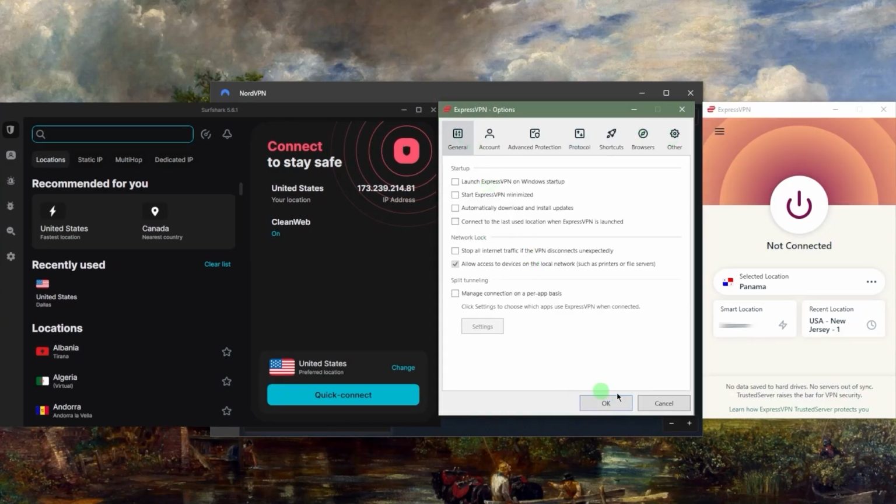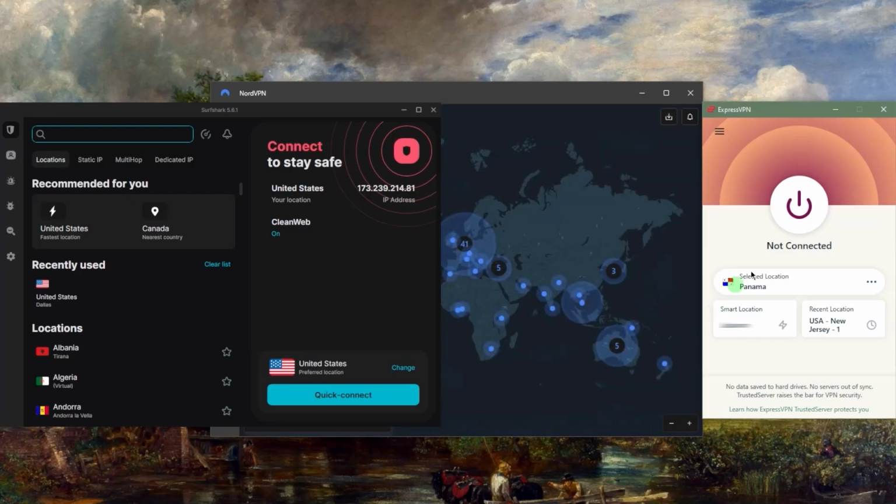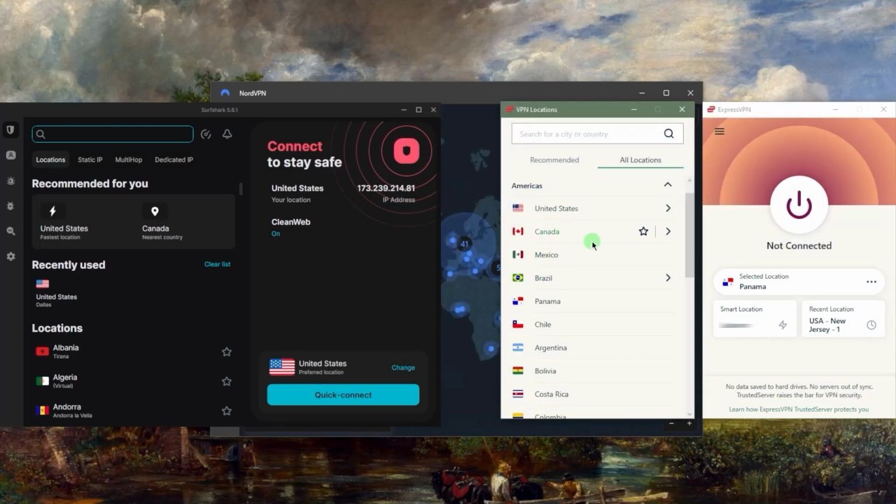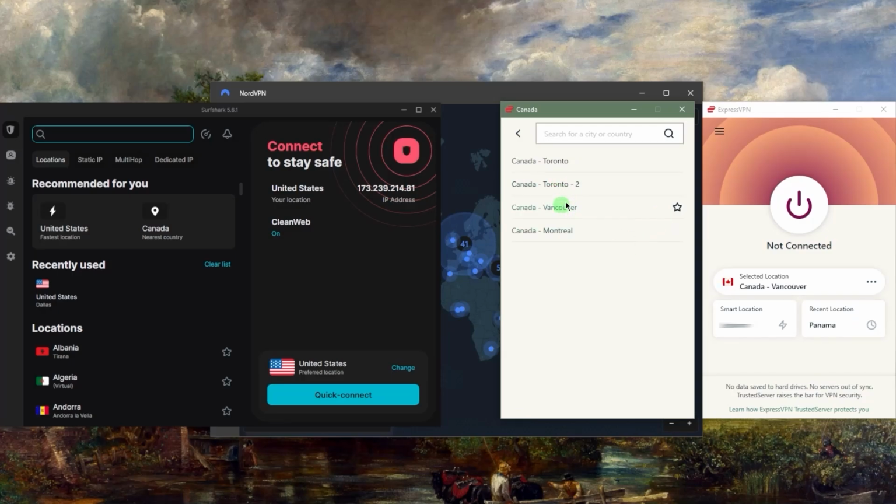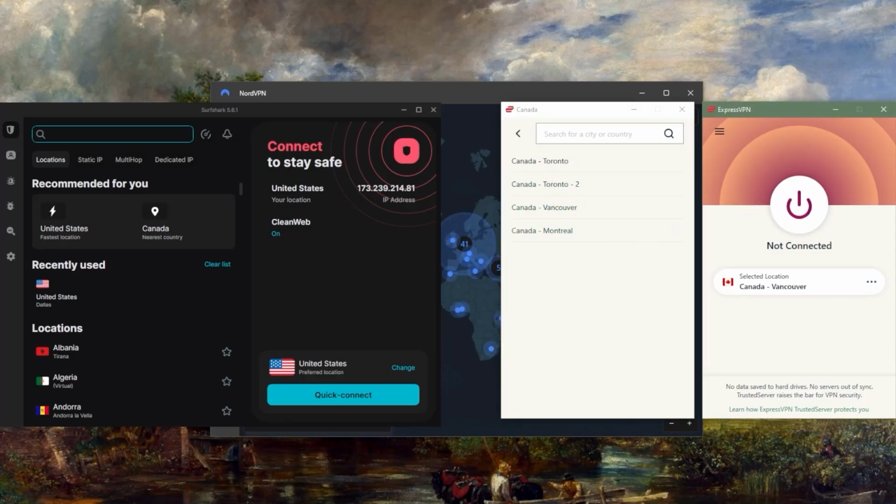So once you've got everything configured to your preferences, let's just go to locations again. Let's say I want to connect to a different server. That's fine. I'll connect to Canada and just turn on the VPN.